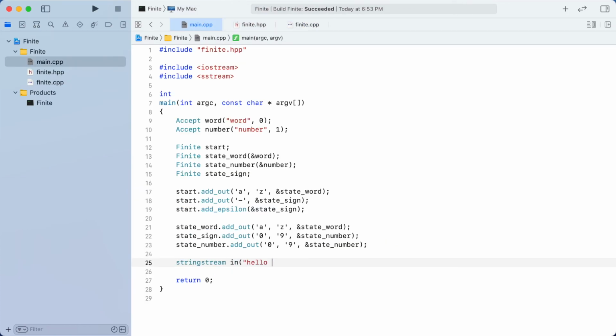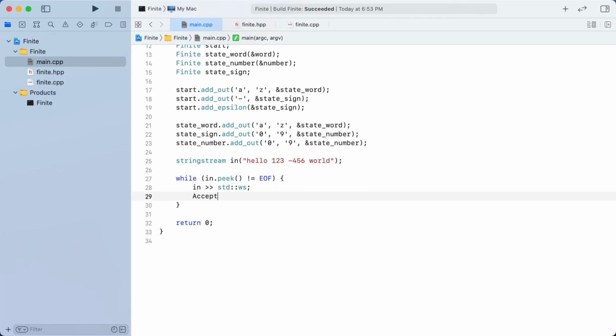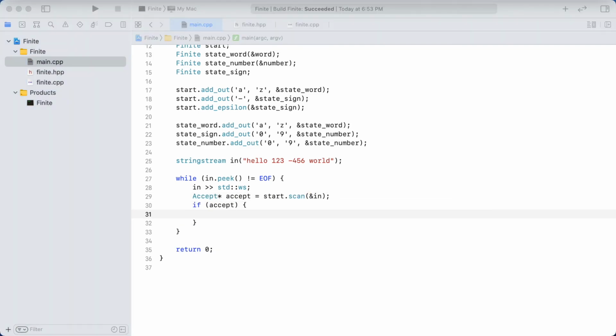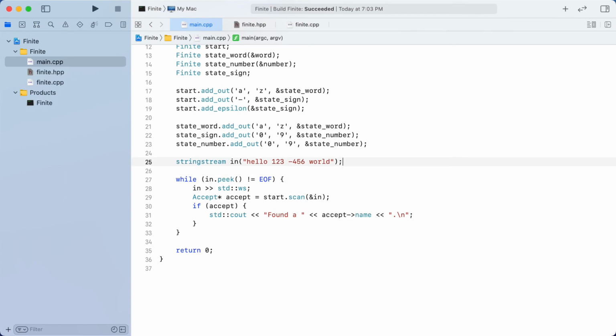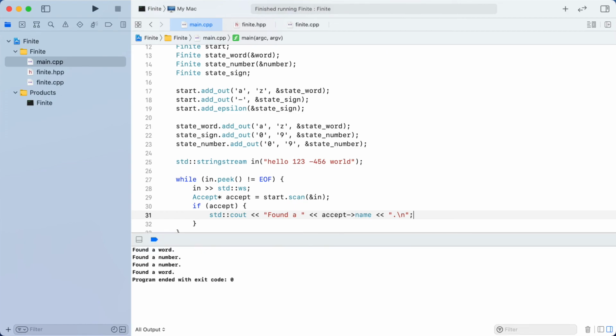With our scan method implemented, we can now set up a test case. We'll continue to read through this stream, calling the scan method from our start state. If this scan results in a pattern being matched, then we'll have a pointer to the associated accept returned. Let's go ahead and build and run our program. And you can see the program correctly identifies a word followed by two numbers and then another word.